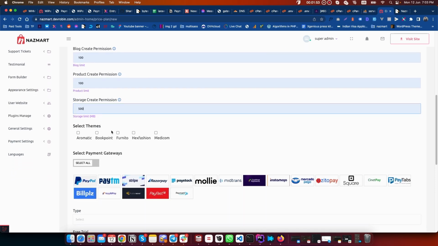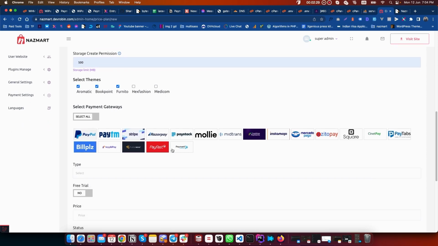Here is the theme section. You can add your desired themes in this price plan, that is, which themes the user will get after he purchases this price plan. So I'm giving three themes. That means if any user purchases this plan, he will only get these three themes, and the other two unmarked themes he will not get.